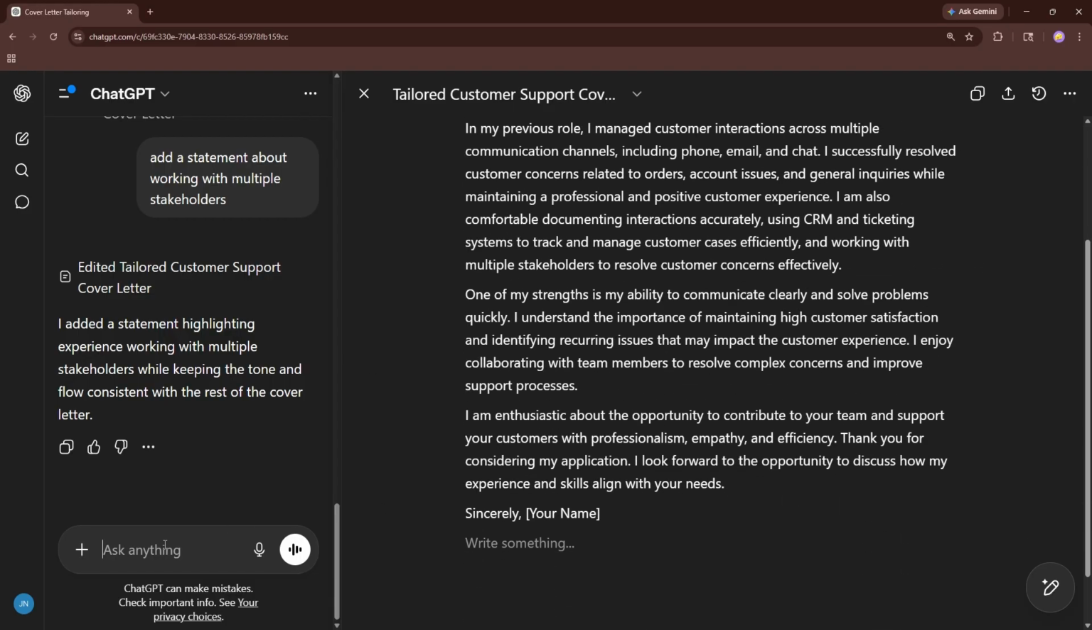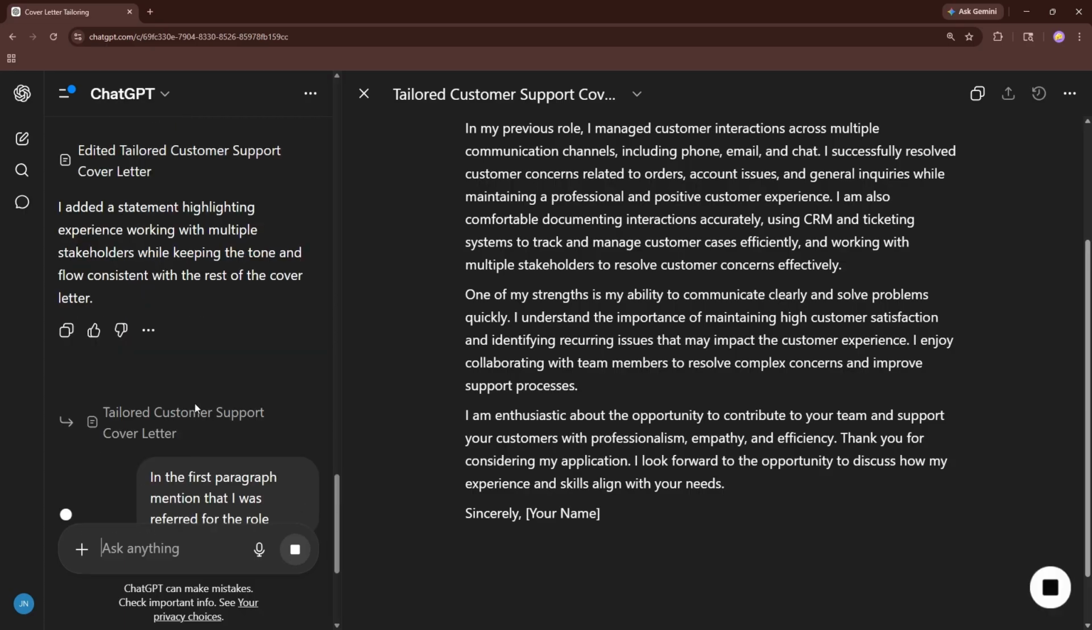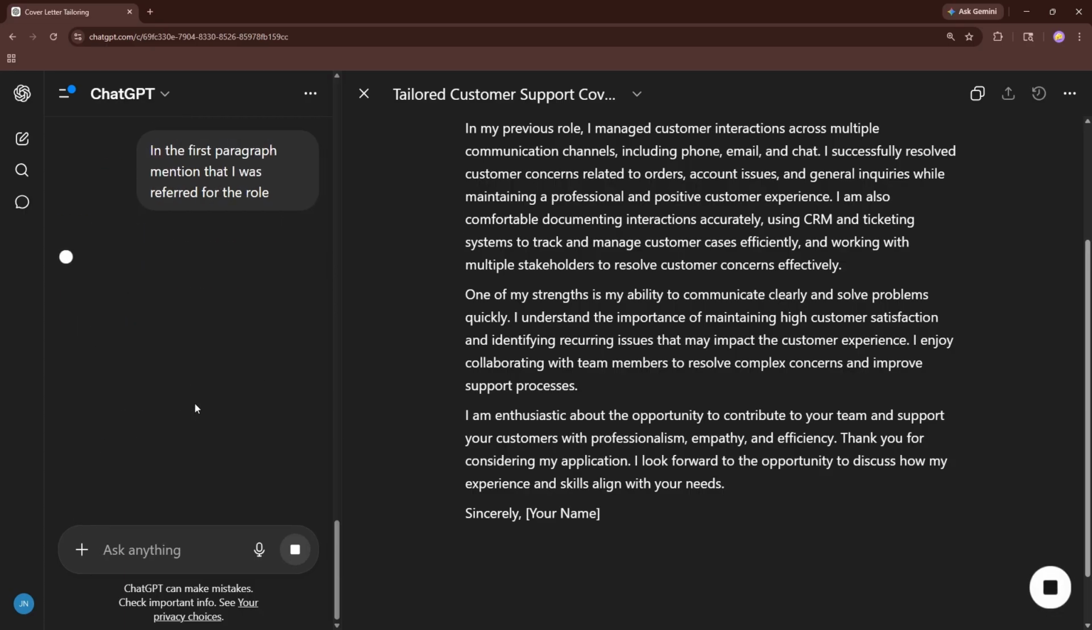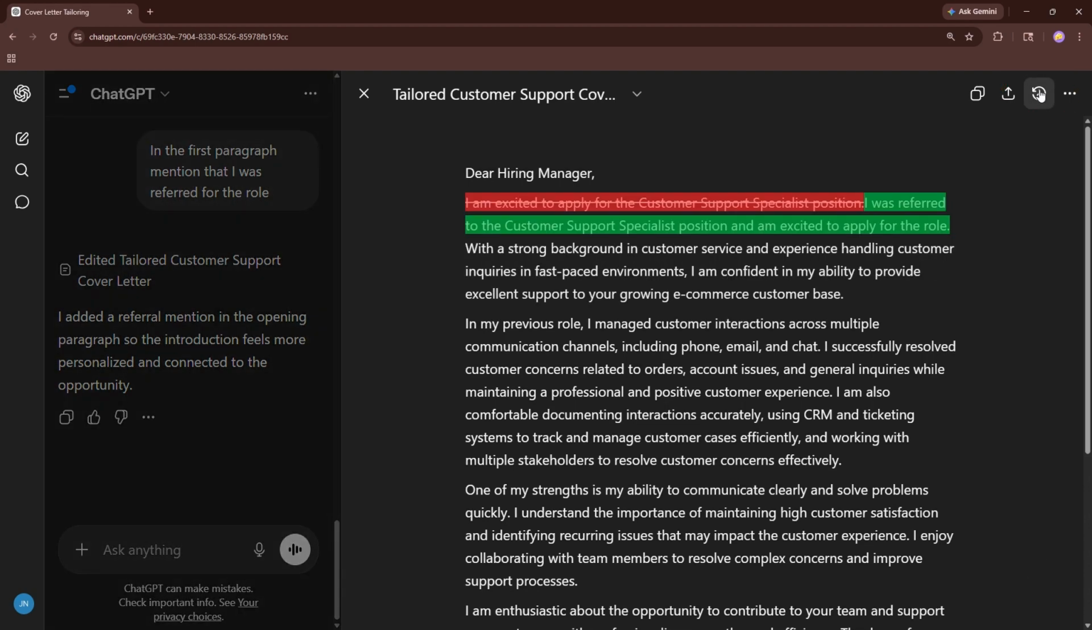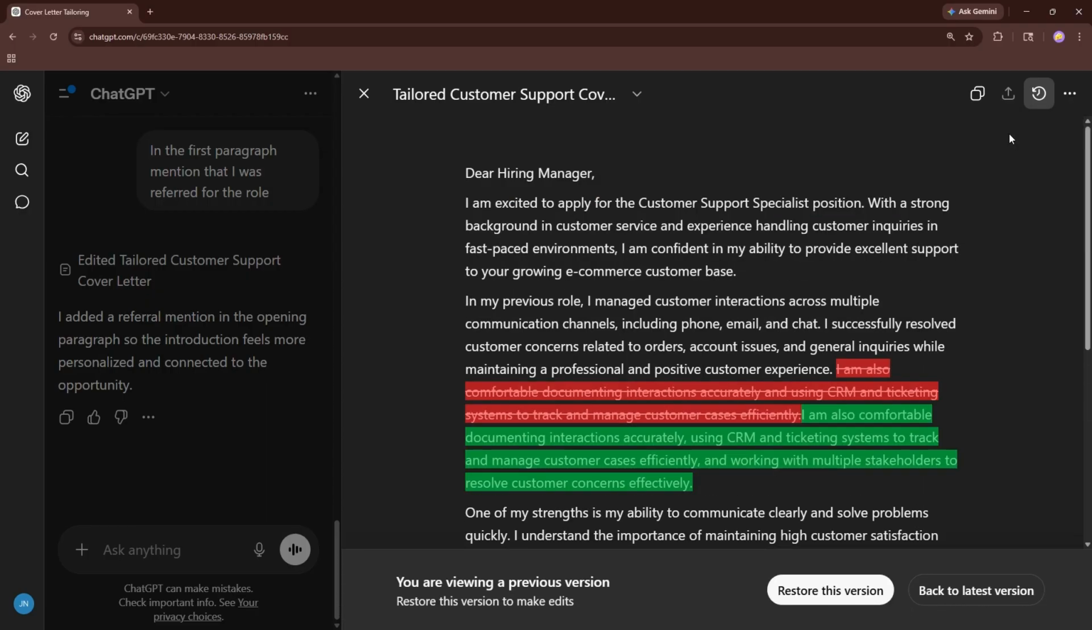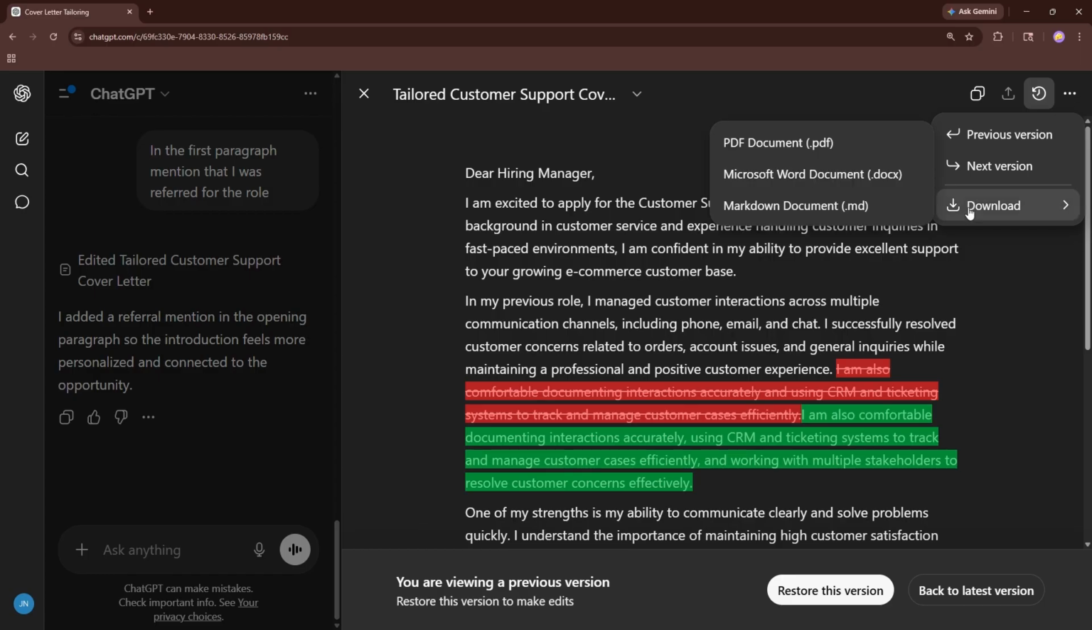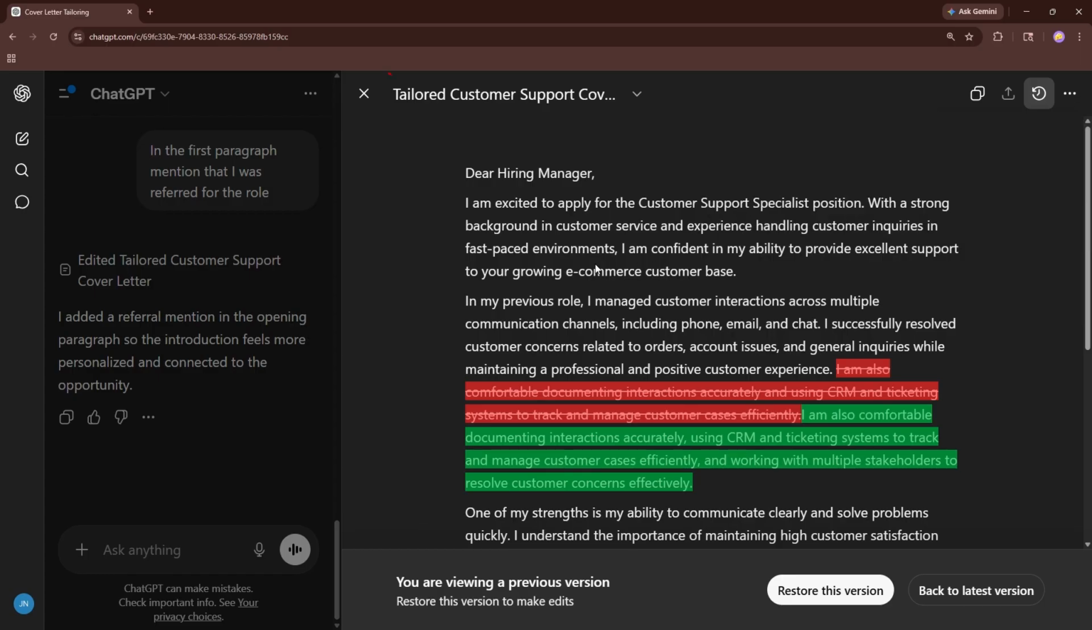I can also continue using prompts in the main chat to update larger sections or the entire document. This is where AI starts feeling less like a chatbot and more like a collaborator. At any time, I can review previous edits by going to the top right and clicking the history icon. This shows what changed, including deleted and newly added content. If I click the ellipsis or three dots, I can move through different versions, restore previous drafts, or download the document. When I'm done editing, I can close the canvas by going to the top left and clicking the X.